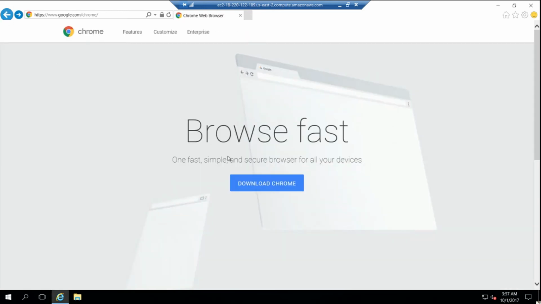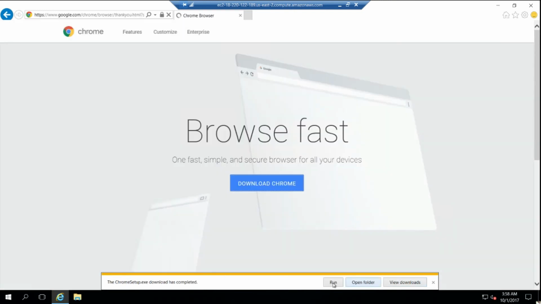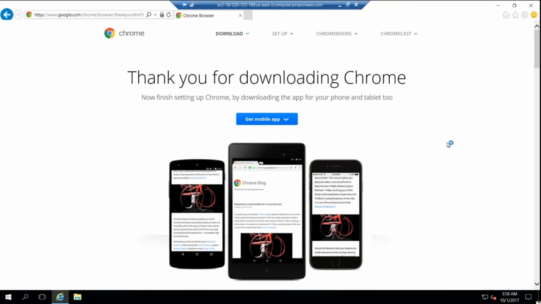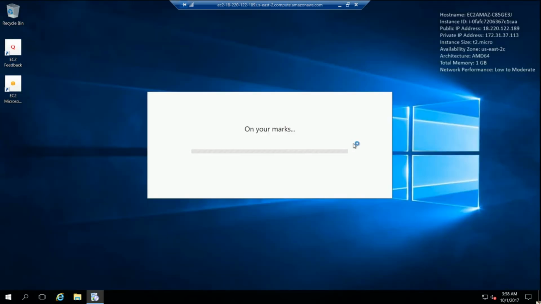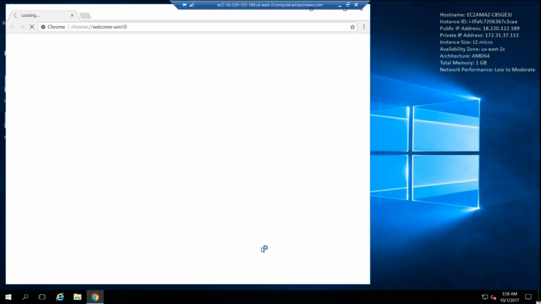Hit back, now hit download Chrome, accept. Yes, I wanna save it. It's downloading, it's super fast. I'm gonna run it, and I'm gonna close this one. Get rid of the Explorer, don't use it. It's installing. Yeah. Man, I love how technology has advanced. Okay, so we have our Google Chrome installed.